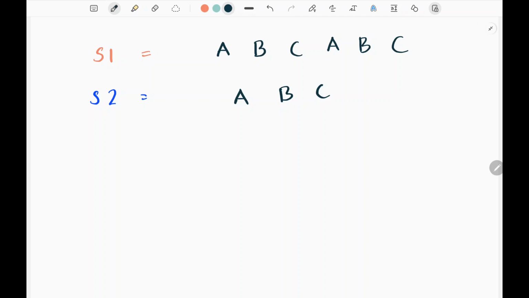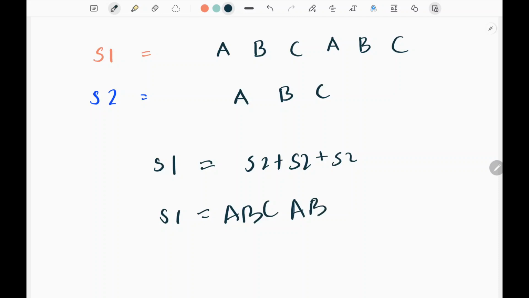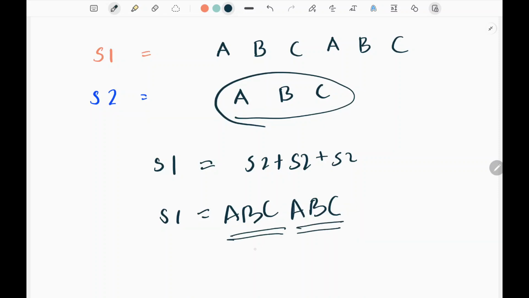So here we are given two strings. And in the question, it says that one of the strings is a concatenation of the other string. For example, here S1 is ABC ABC, right? Here S2 is ABC. Here S2 has been repeated 2 times in S1. This is S2 plus S2, right? So that's how the inputs will be.